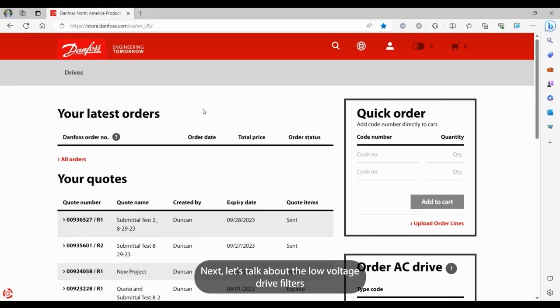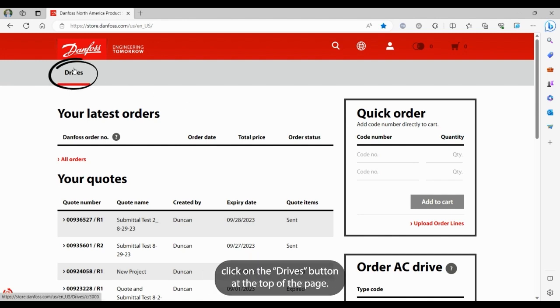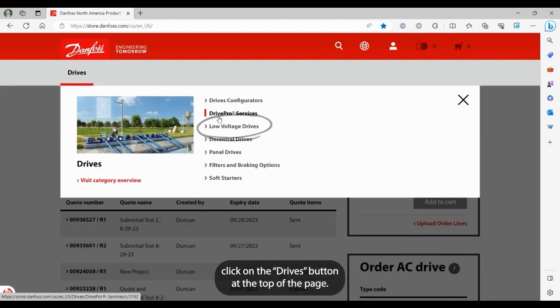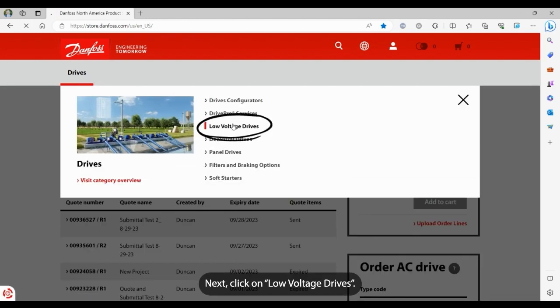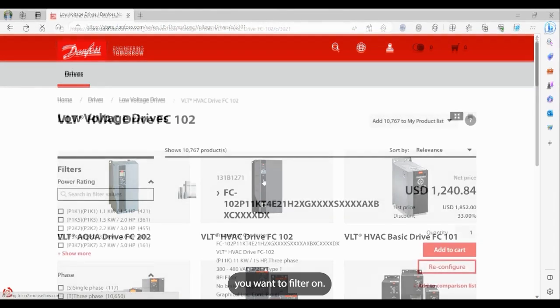Next, let's talk about the low voltage drive filters that will help you find your dedicated Danfoss product fast and easy. To begin, navigate back to your home screen. Then, click on the Drives button at the top of the page. Next, click on Low Voltage Drives. You will be directed to your product portfolio and can choose which product you want to filter on.